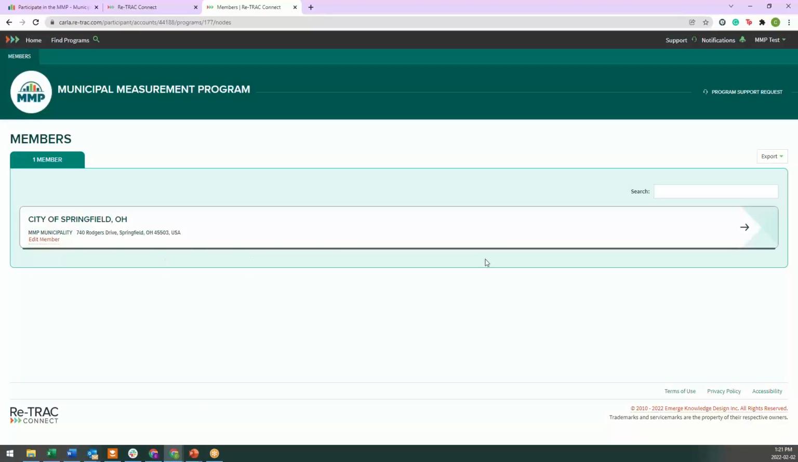If you do have multiple members in here, if there's quite a list, then you can always search for your members. So just type in the name of the member you're looking for and it'll do a search, or you have the option to export a list of all the members. But again, it's rare that there would be more than one.